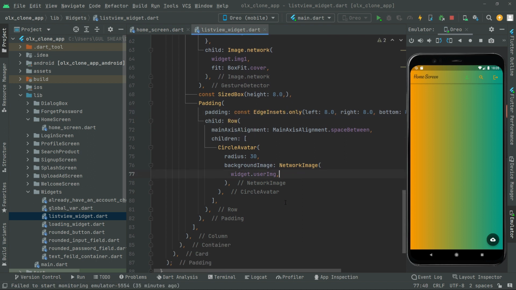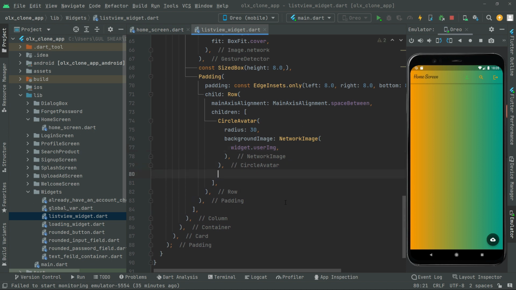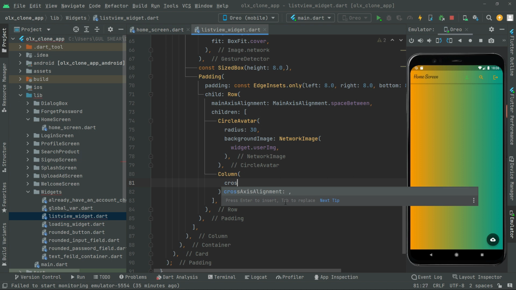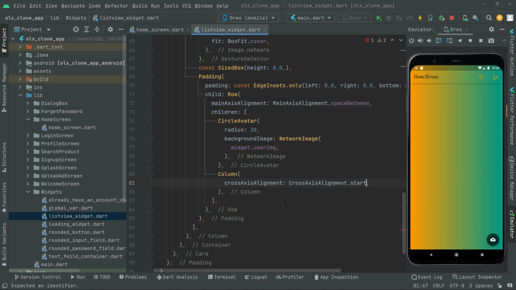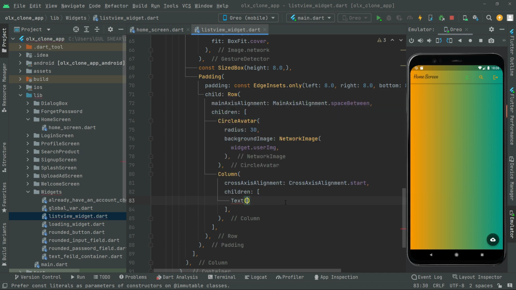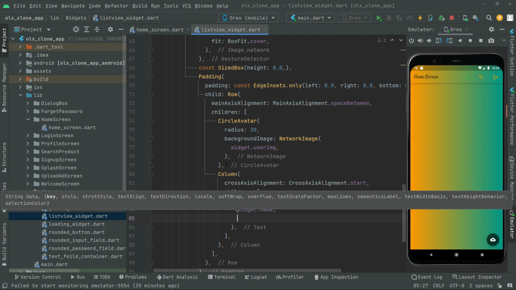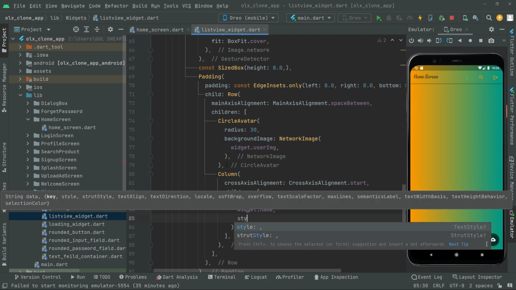Now then, let's move down, and in here we will take the Column widget and add a comma, and take this down. First we will set the property crossAxisAlignment. Just set that to start. Right after, let's take the children, and in there we will have a Text widget. Add a comma, and in there, as I told you already, we will show the user name. So in here we'll say widget.name, get that in here.